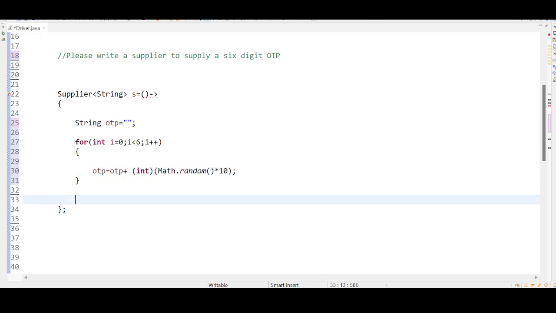Now if you just imagine, this for loop is written to run 6 times. So i equal to 0, i is less than 6. It means it will run for 6 times. Each and every time a random number will be generated. First time, let's say 3, the second time 5, third time 9, fourth time 1 or 2, something like that, fifth time 1, sixth time 0. All these random numbers are getting concatenated to give a perfect OTP, and it will be displayed in the console.